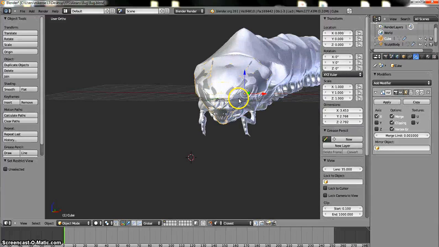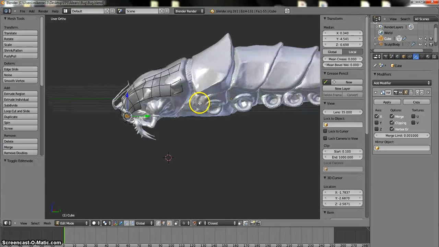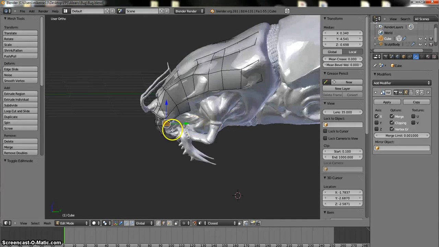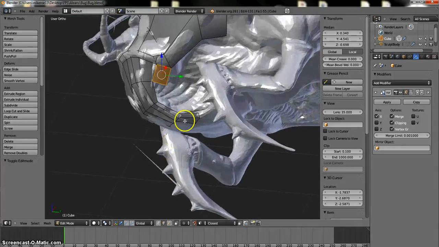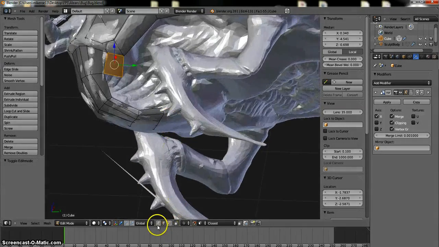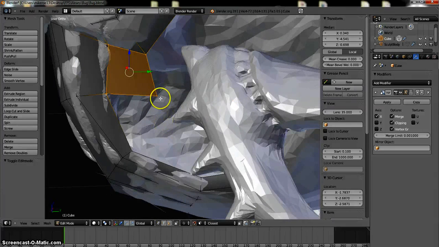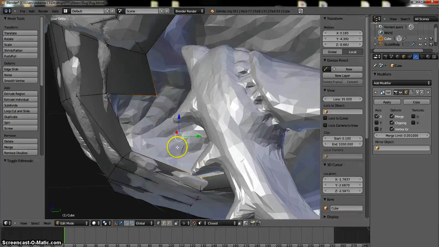Select it, Tab into edit mode. I'm assuming that most of you have already gone over some tutorials, and so you know a little bit about modeling in general. If not, I can probably make a video on modeling real soon. And sculpting eventually, because I love sculpting.